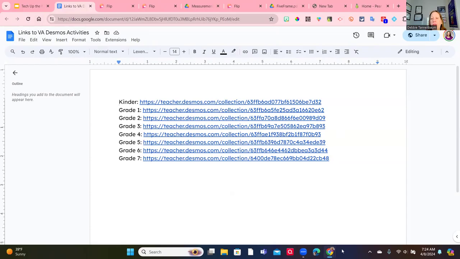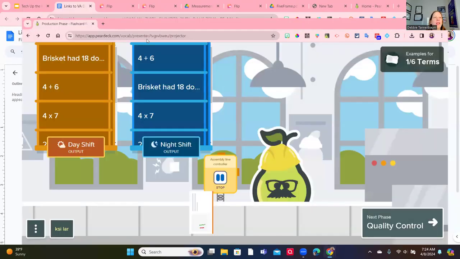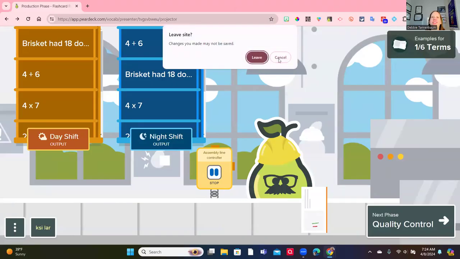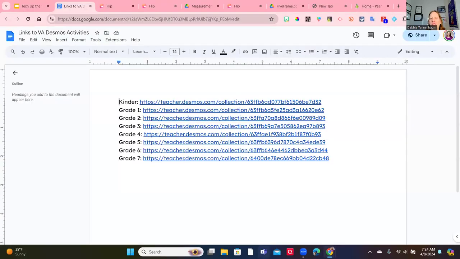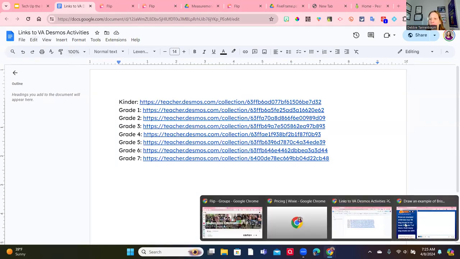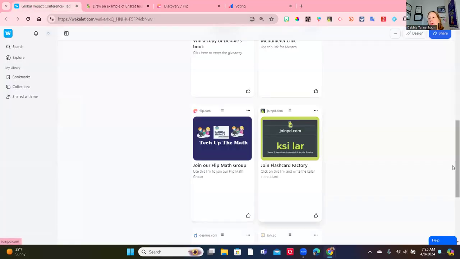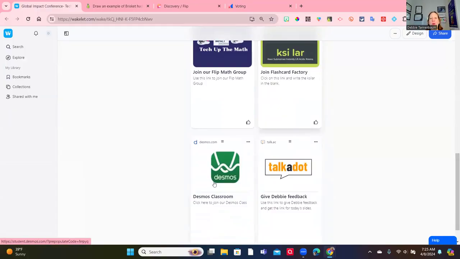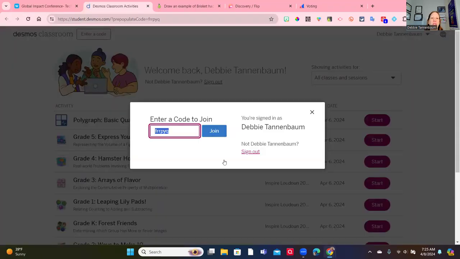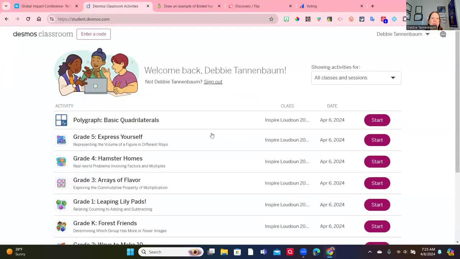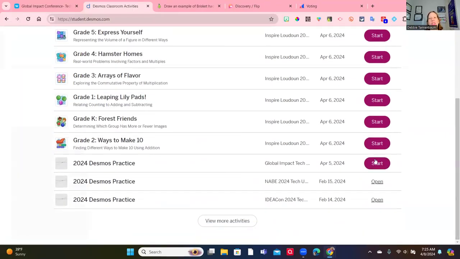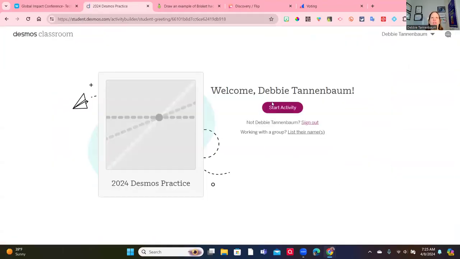The other choice you have is that if you go to that Wakelet again, you'll notice if you go a little bit further down, there's a way for you to join our Desmos classroom. And that would be probably the best way for you to really experience it. It's going to ask you to add a code. And then you get the opportunity to join. And this just has a lot of different types of practice in it.